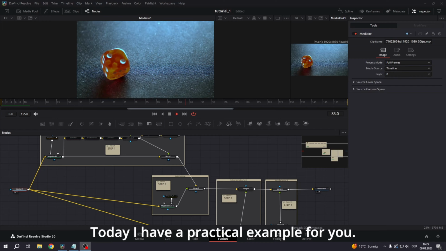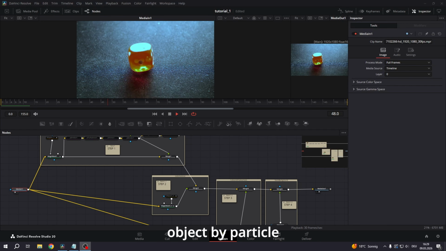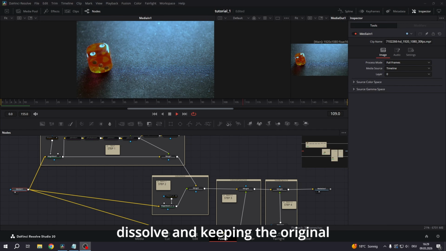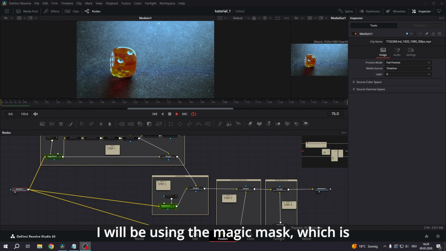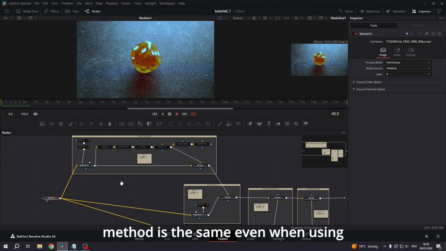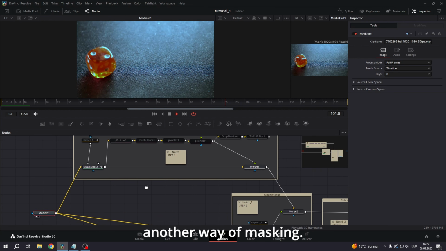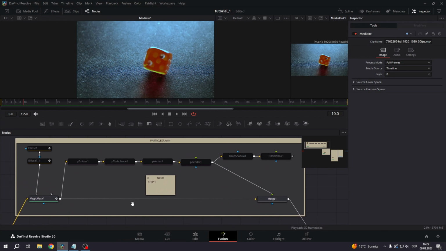Today I have a practical example for you. In this case, it's about removing an object by particle dissolve and keeping the original background even when you don't have a green screen. I will be using the magic mask, which is only in the studio version of DaVinci, but this method is the same even when using another way of masking. There are 4 main steps you need to follow.